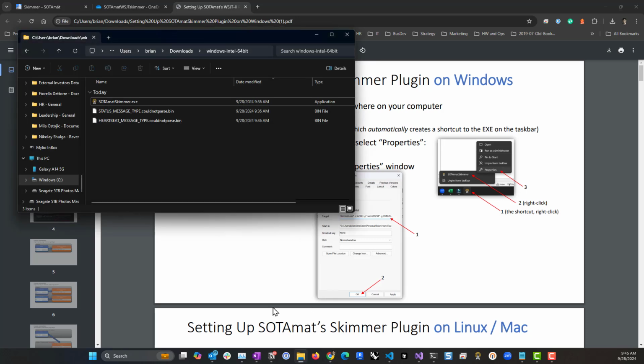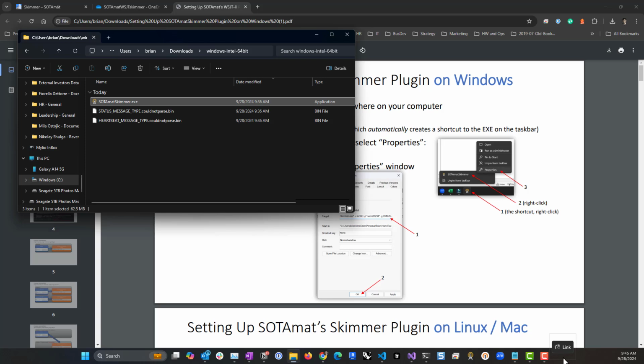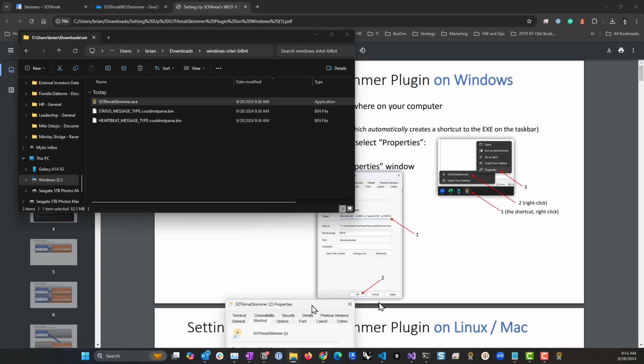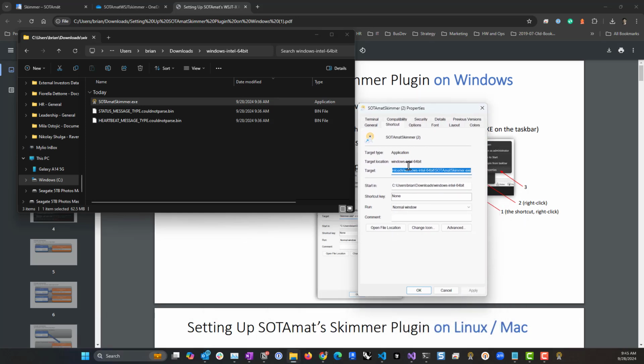So let's come back to our File Explorer. There's our exe. I'm going to drag and drop that down to my taskbar here and see how it shows link. It's going to create a link to that exe. And there is the link now, SOTAmate Skimmer. So I'm going to right-click on that, and then go to Properties. And then that brings up this properties window.